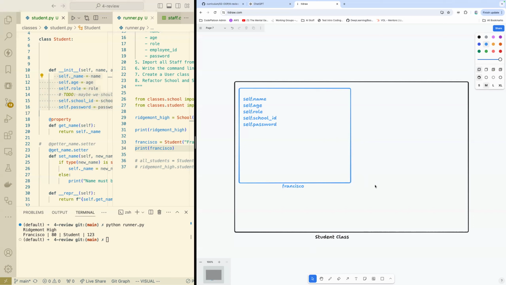And we've got school ID, and we've got self password, right? And I can take this bucket and I can put it wherever I want, right? And let's make this in red, maybe. If in my code I write Francisco equals student, and I'm just going to, what did we say? Like 1, 2, 3.